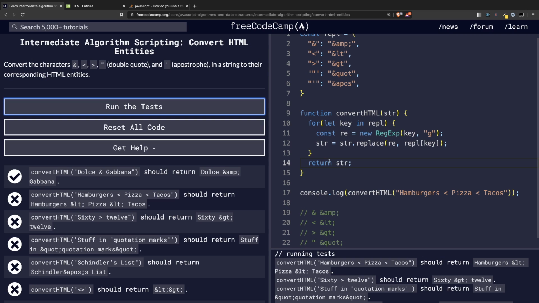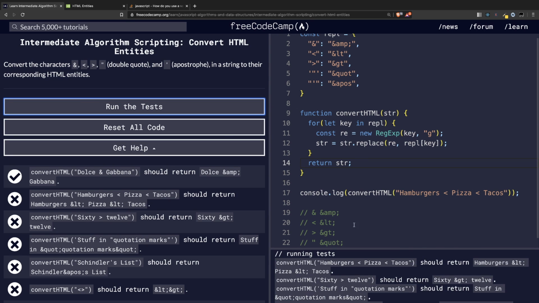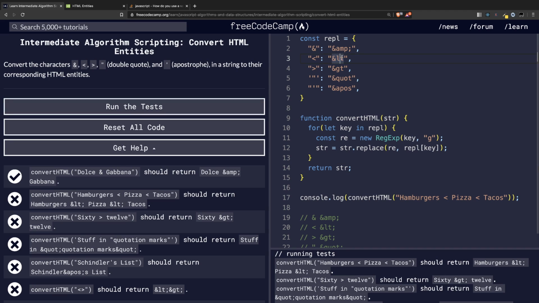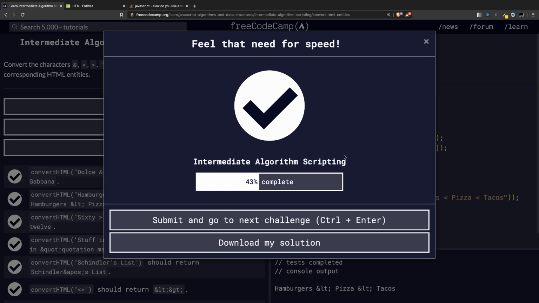Okay, so it's not perfect yet. Why? Oh. So I forgot to add semicolon here. Yay! Now it works.